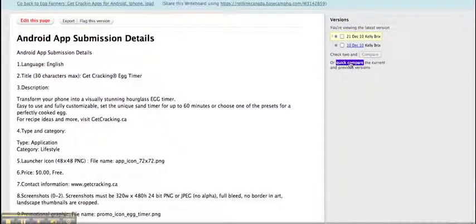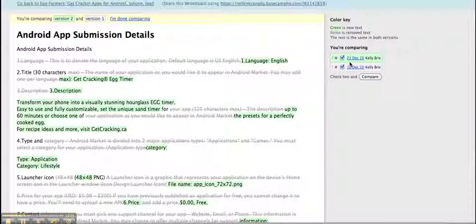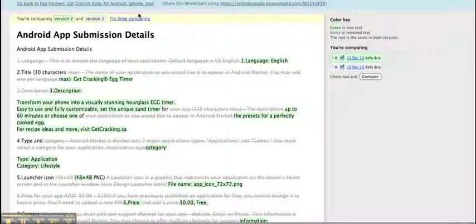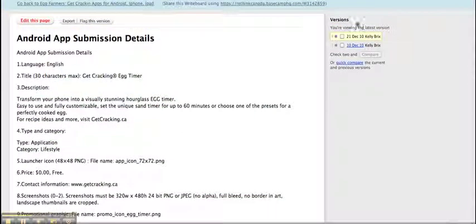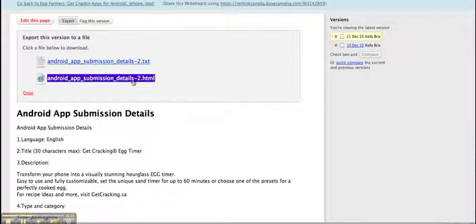And you can do a quick compare to see what was changed. And it just helps you keep track of previous versions. And if you need, you can export it as HTML or text. Whatever you want.